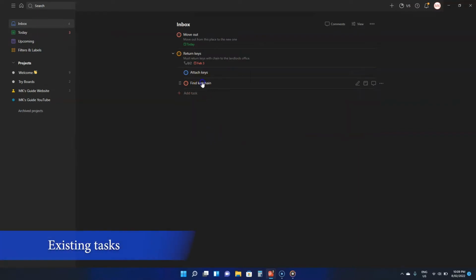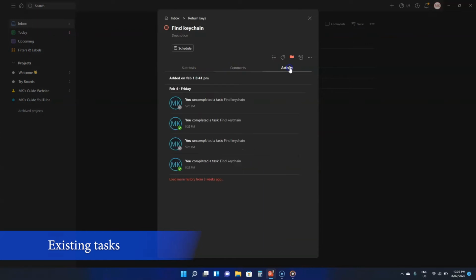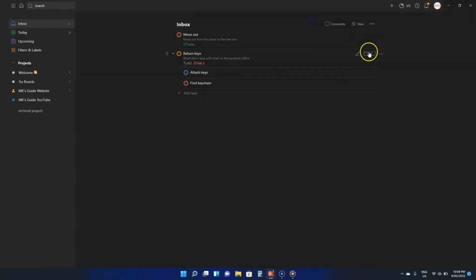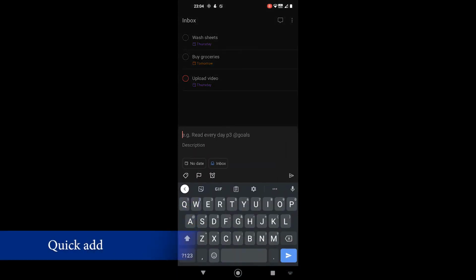In the task menu of an existing task, you see subtasks, comments and activities. You can attach files in the comments section. To the right of a task, we have more options such as deleting a task, moving it to a project and duplicating it. Now let's talk about the quick add feature.